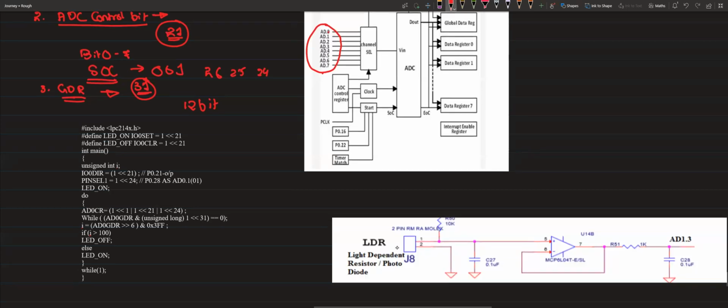You can see there is one op amp, a voltage follower, just to match the impedance. The LDR is there, so this voltage is coming to your AD1.3. This is the way we interface. Here, LED on and LED off are just for status purposes. P0.21 I have made as output and P0.28 I'm using for reading.